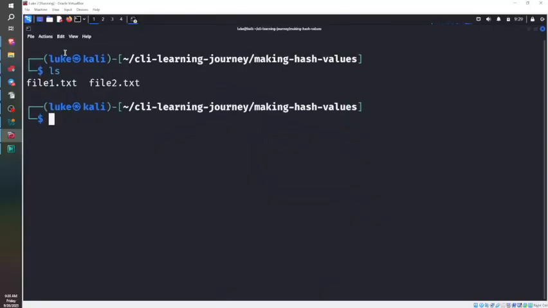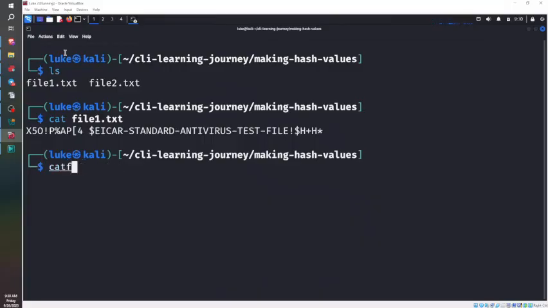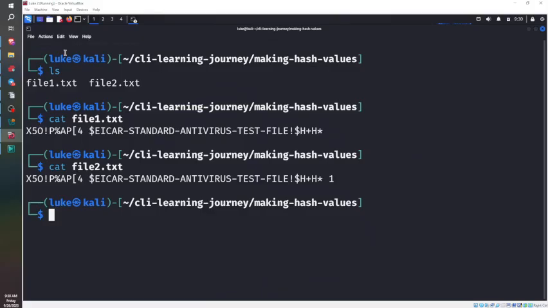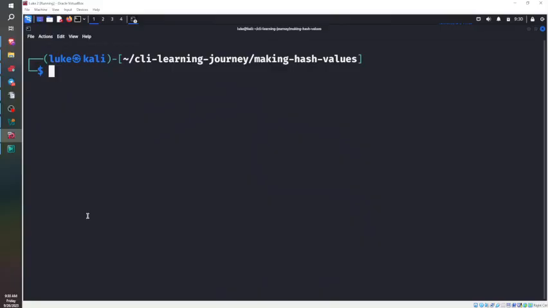There we go. So we can see that we've got file1.txt and file2.txt, and we want to compare these two files. But first, let's just take a look at them. So we'll concatenate file1.txt and we'll concatenate file2.txt. There is a difference in these. Normally, in a situation like this, it would be a hidden difference, but this one is not hidden at all. They are the same except for the last two characters in the string. I'm going to clear my CLI so that you can see what's going on here, and we're going to move on to the next step.